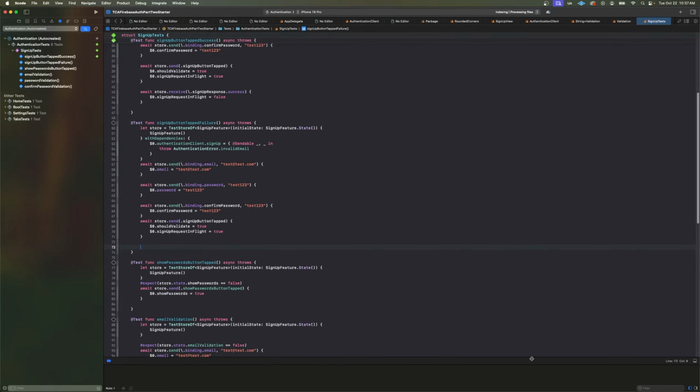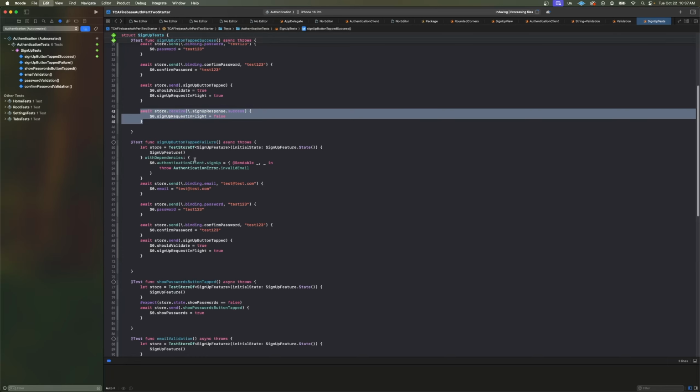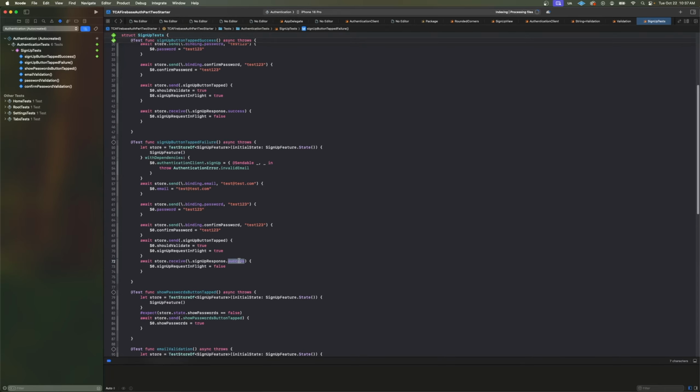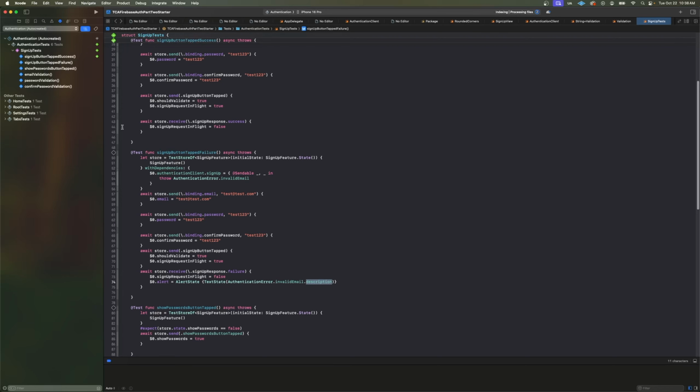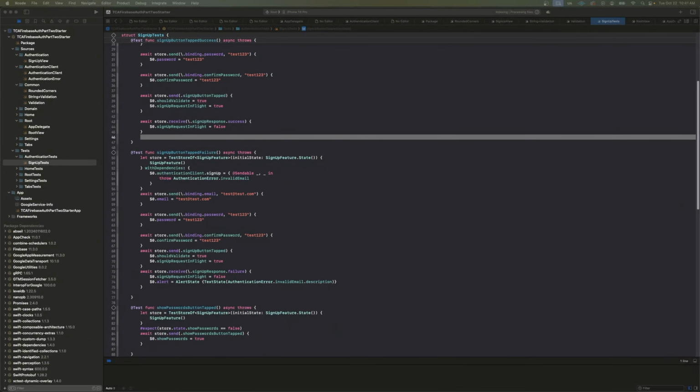And now on our reception though, we're going to handle the failure case. And in this failure, again, our signUp request will go to false here, but we're also going to set our alert state now to this invalid email description. And we can go ahead and run this. And now we're basically testing that we're showing this alert with this description. This is great. So that's it for our very simple signup view. Now let's take a look at what it takes to add it to root and add some observation of the signup.